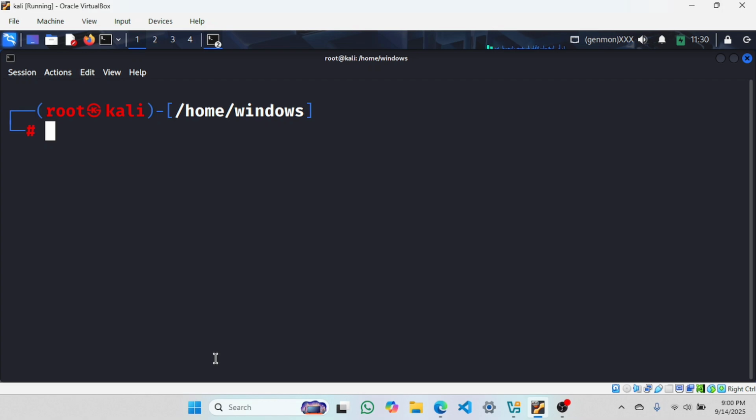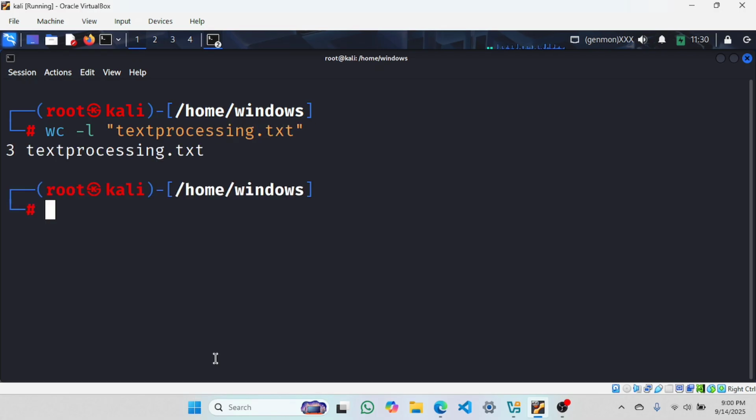What's the use of this WC command? The WC command is used to count words, lines, characters, and byte count. How it works, don't get confused, in the practical you will understand it. Hyphen l, what will it do? It will simply count lines in each file. Text processing .txt. 3. Here is the result. 3 lines are there.